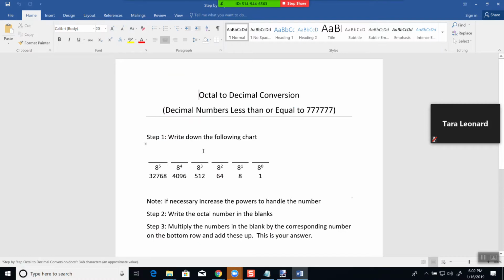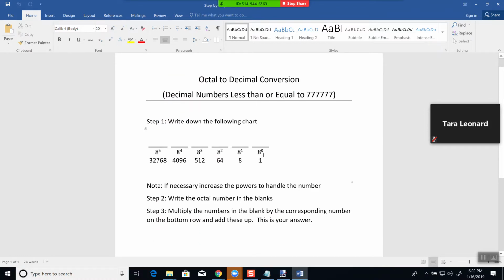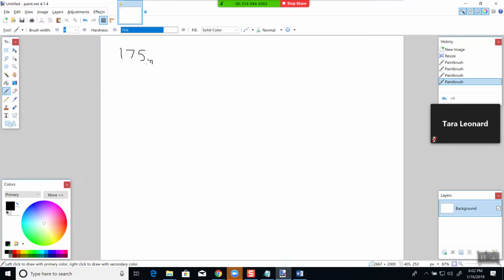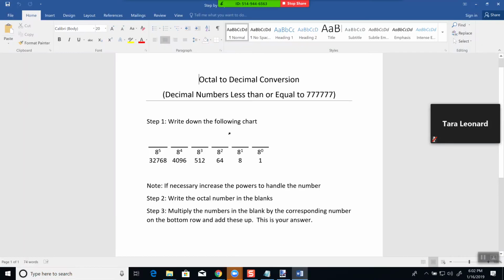Okay, step 1. Write down the following chart. And it's just like before. It's 8 to the 0, 8 to the first, 8 squared, 8 cubed, 8 to the fourth, 8 to the fifth. Increase the numbers as necessary to handle your number. Step 2, write the octal number in the blanks. Our octal number was 175. So I'll put 175. Notice I right align it again.